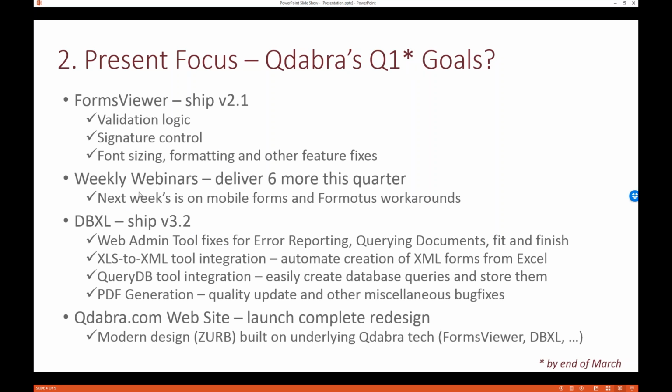We are going to be delivering webinars this quarter as well. Obviously, tell us what you want. Next week's webinar is on the mobile forms, like I said. We're also trying to get a dot release out for DBXL. There are some bug fixes for the web admin tool, some minor things. They're not blocking. There is an error reporting page that we fixed a bug on. Actually, I'm going to be showing you these new features here in a second. In fact, let's talk about them right now.